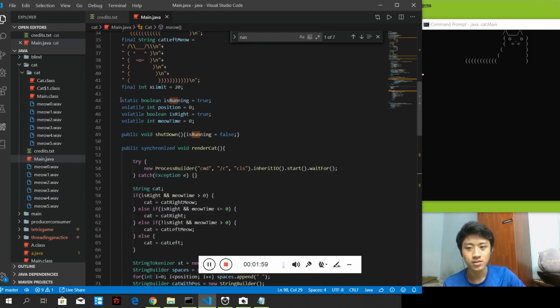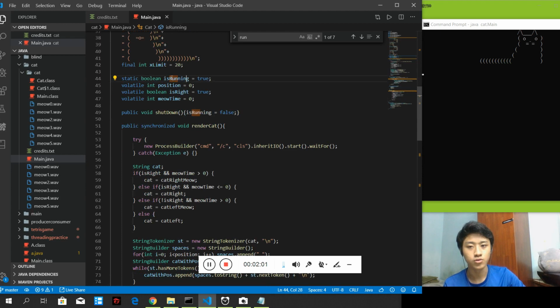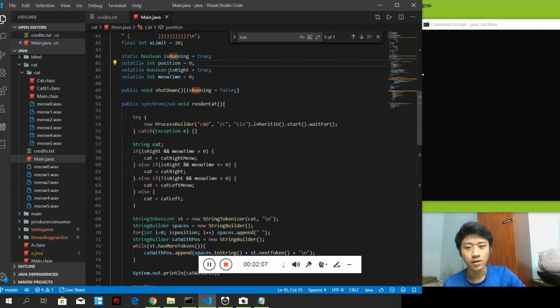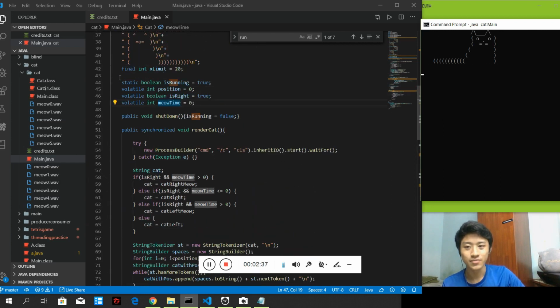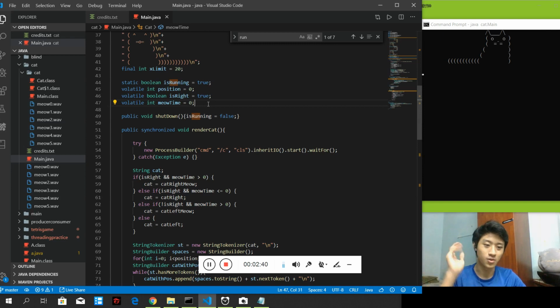Back to the top, several variables here. The first one is for controlling whether we should terminate the program or not. The second one is the position of the cat, the spaces here. The third one is whether it's facing right or left. And another one is the meow time, which once I press enter, I set to 4. It means it needs 4 frames for the mouth to close, like if I press enter, 1, 2, 3, 4. So these 4 variables are everything we need to control the cat.